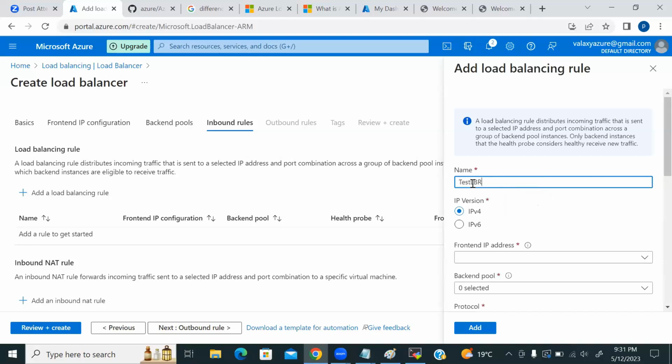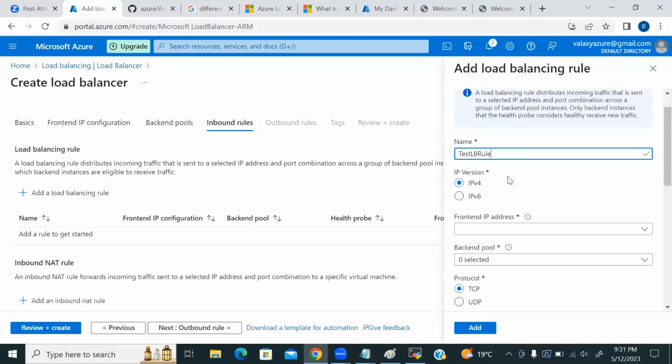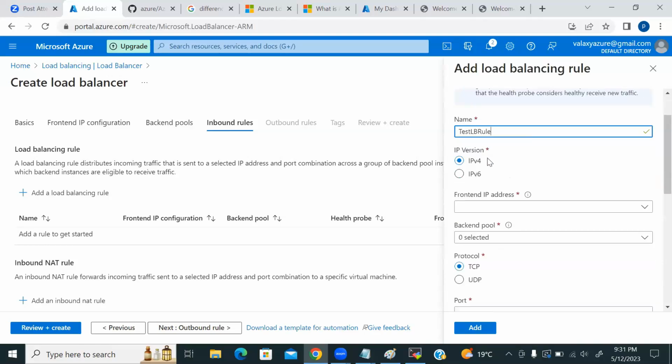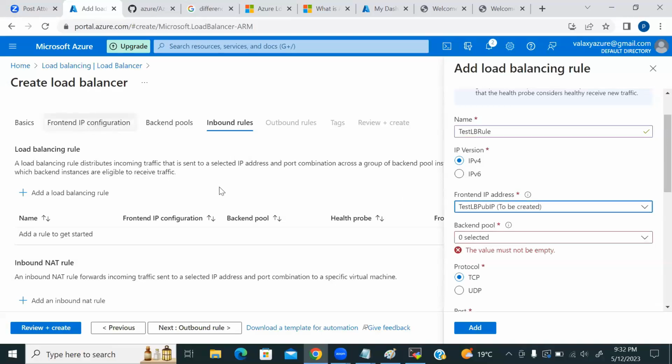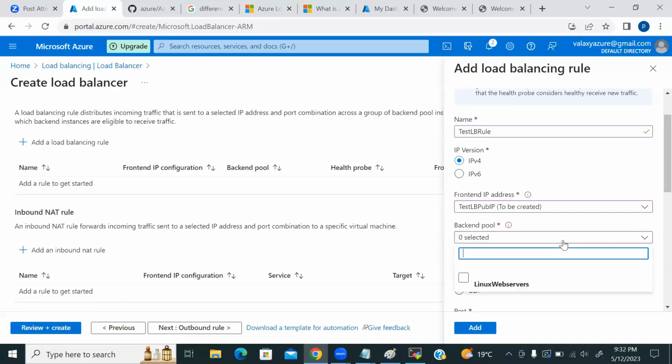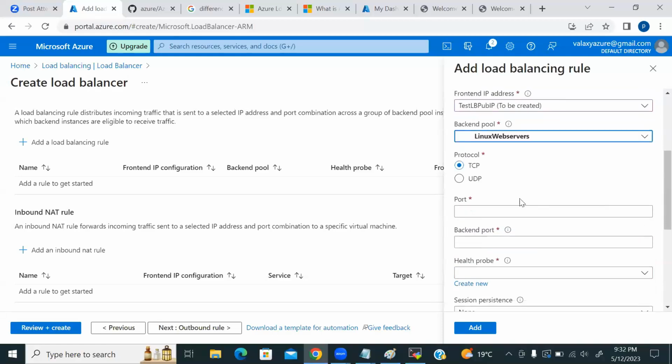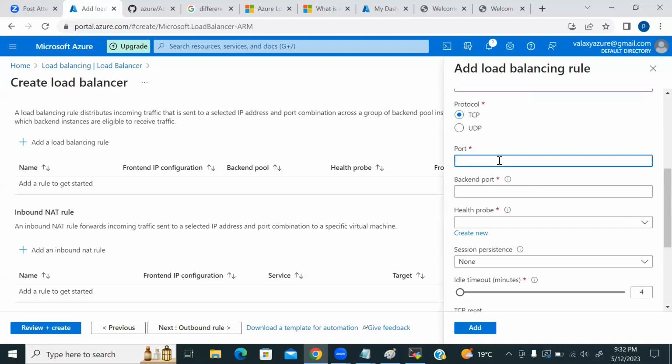Test LB rule, give some names. IP version 4, and the front end IP address, whatever we created, this one, and the backend pool, whatever we created, this Linux web servers, select this one. And obviously this is the TCP protocol, and port.